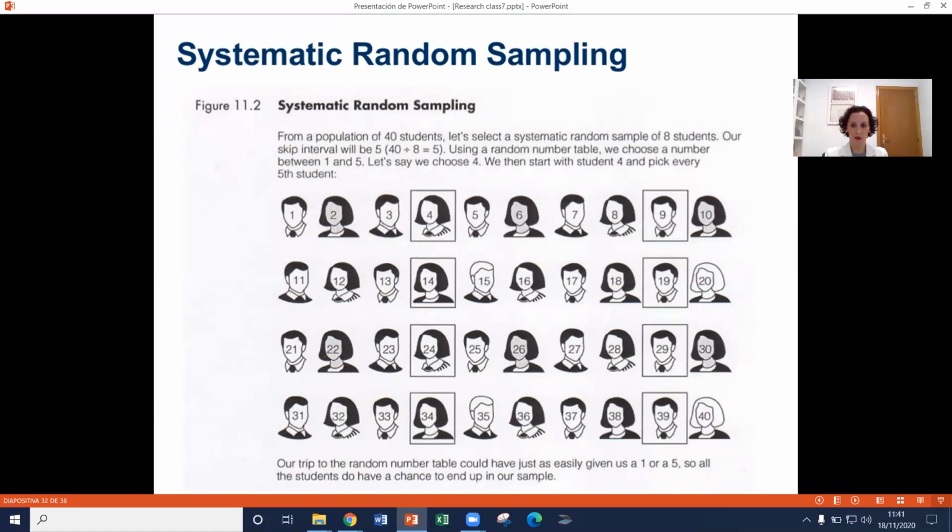But how do we begin? Well, we use a random number table, and I'm going to choose a number between 1 and 5. And that's the number that I'm going to start off with. So number 4 comes up on the random number table. Okay, number 4. So first I start by choosing student 4. That's the first student that is in the sample.